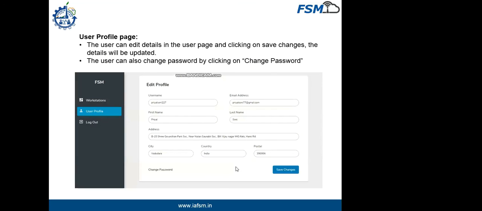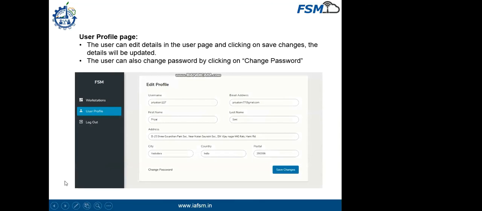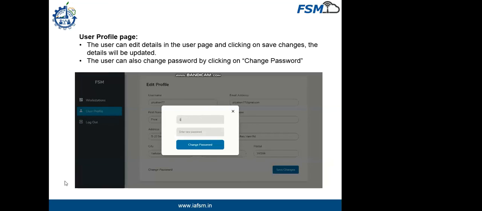Moving on to our next page, which is the user profile page. Here, the user can edit his or her details and click on Save Changes, which will update the details. The user can also change the password by clicking on Change Password. Here, the user must enter the correct old password, otherwise the password will not be updated.